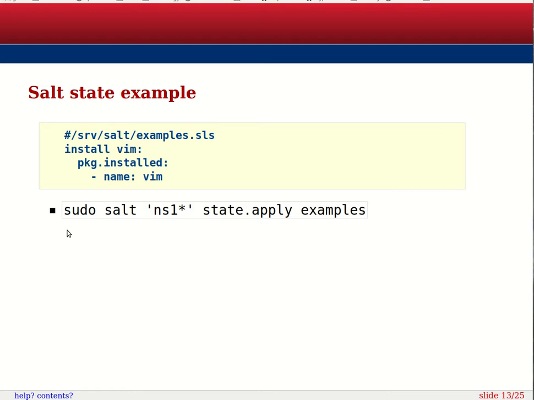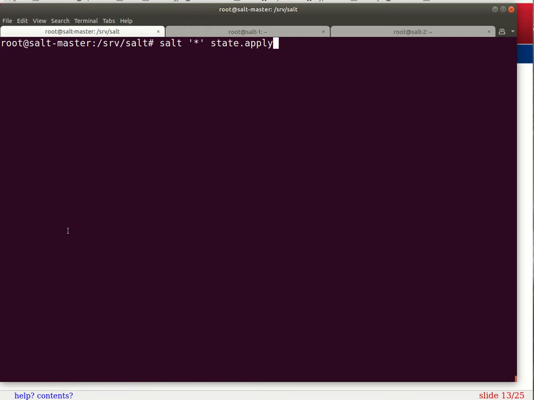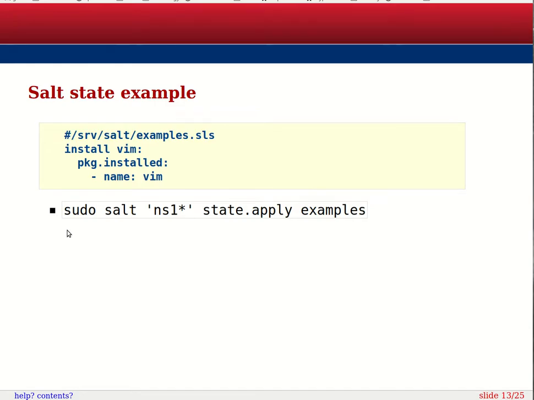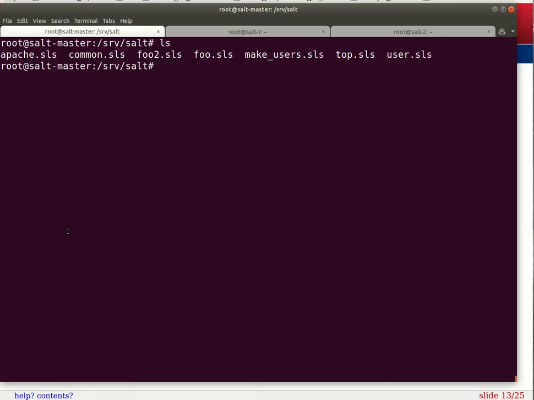Here's another example. Remember, you put all these in /srv/salt. So here's all mine. I've created a bunch of state files, and they all end with the extension SLS. Let's look at my common one. So here's my common one. I want to install Vim on each of these. Now, I'm going to show you two different ways of doing this, but this would install Vim on all of my machines.